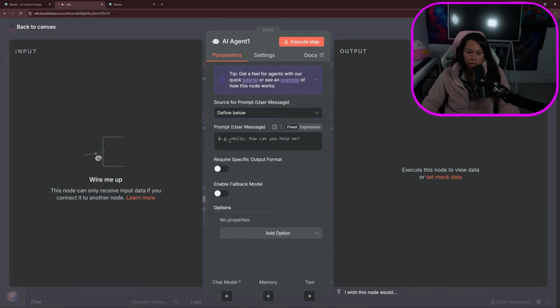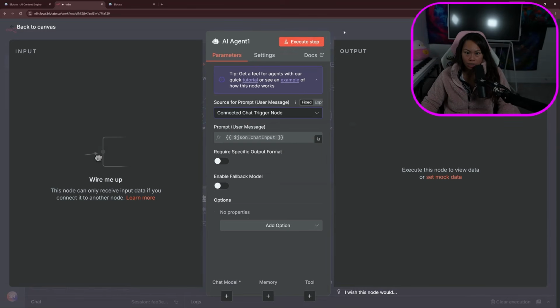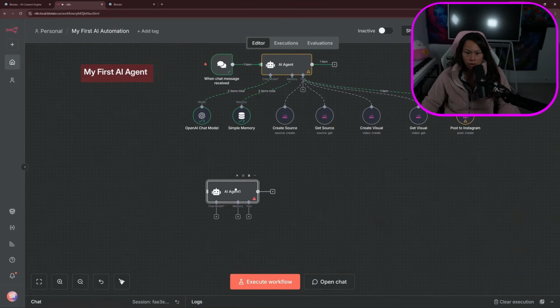you can manually define a prompt here. So every time this agent is called, it will run the exact same prompt. For this particular workflow, I wanted to show you a chat-like interface. So keep this connected chat trigger node. Okay, so we have that.